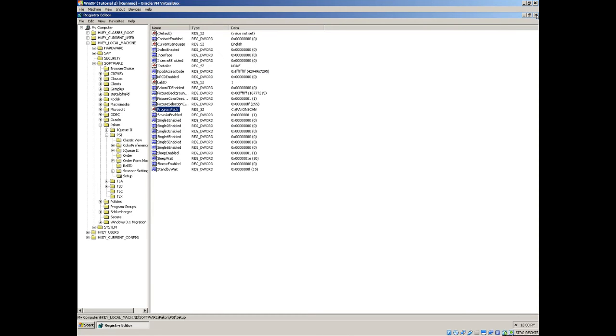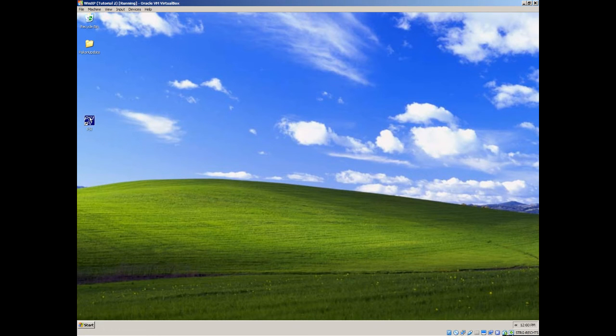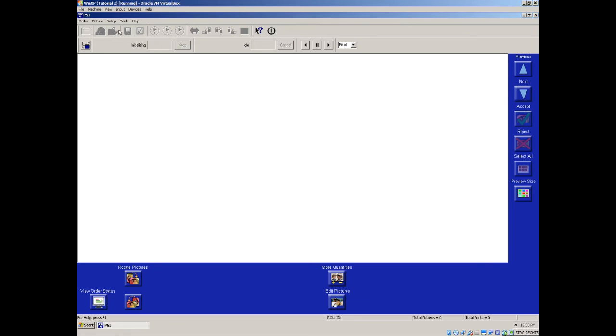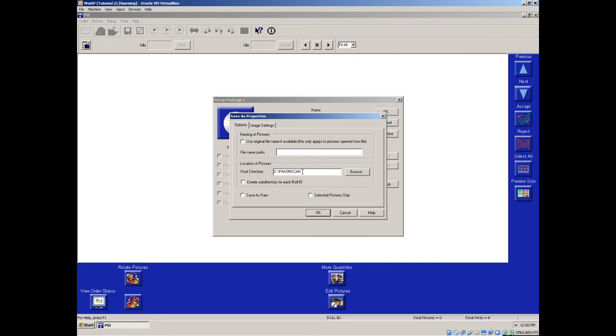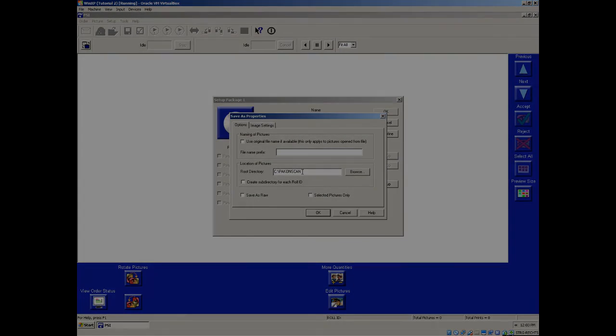Close down this registry editor of Windows. Then go to PSI, and let's see, package 1, save as, setup. It's C Pakon scan now. And this will stay like this, so you don't have to change it every time.